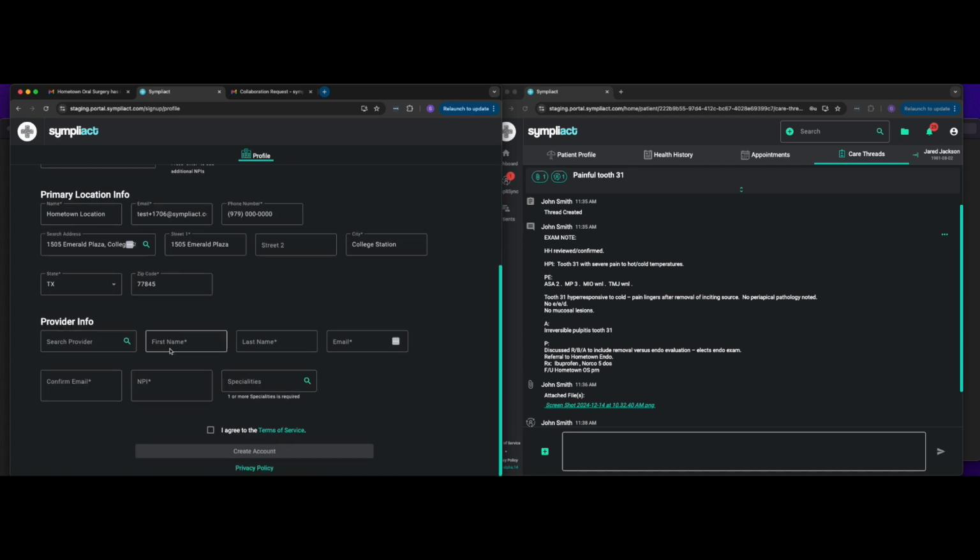And then they'll add information about a provider. They can either search for a provider, or, in this case, we'll just enter the information manually. But if they search for the provider, all of this information will be automatically populated for them, aside from email and things like that. Their name, their MPI number, all of that will be automatically populated to make it as easy as possible for them. So they're going to enter their email address 2 times to ensure that we have it accurate.